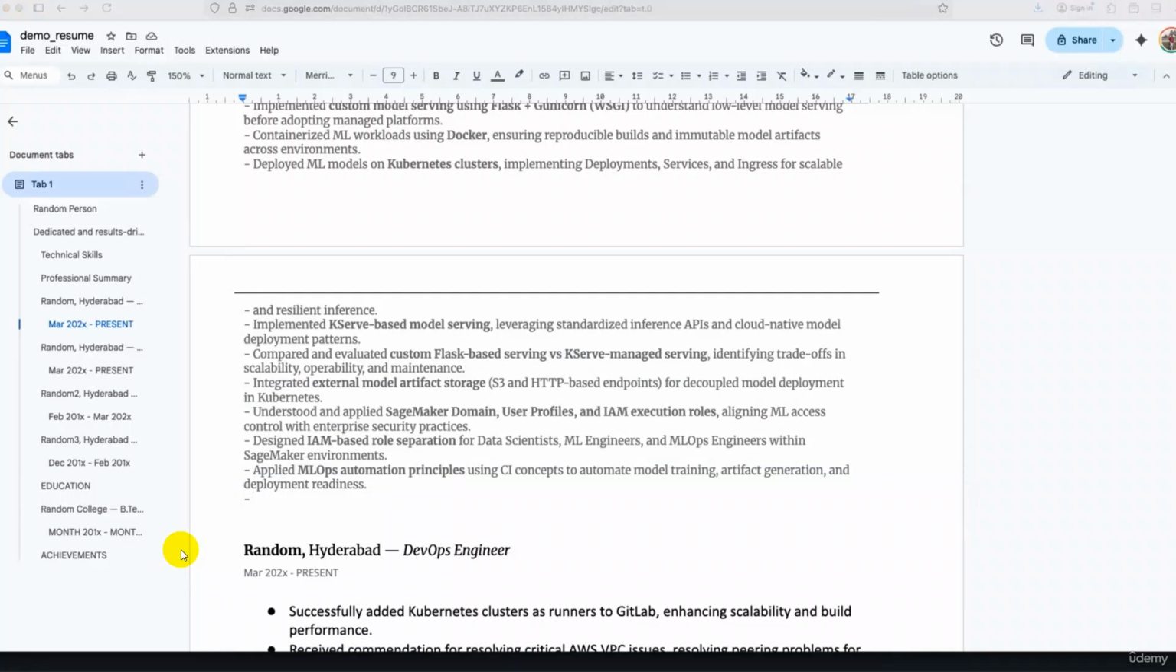You can also talk about Kubeflow, right? The Kubeflow lecture is already available. So you can say you implemented end-to-end pipeline orchestration using Kubeflow. Once again, Kubeflow is a highly rated keyword, so make sure you have something related to Kubeflow in your resume.